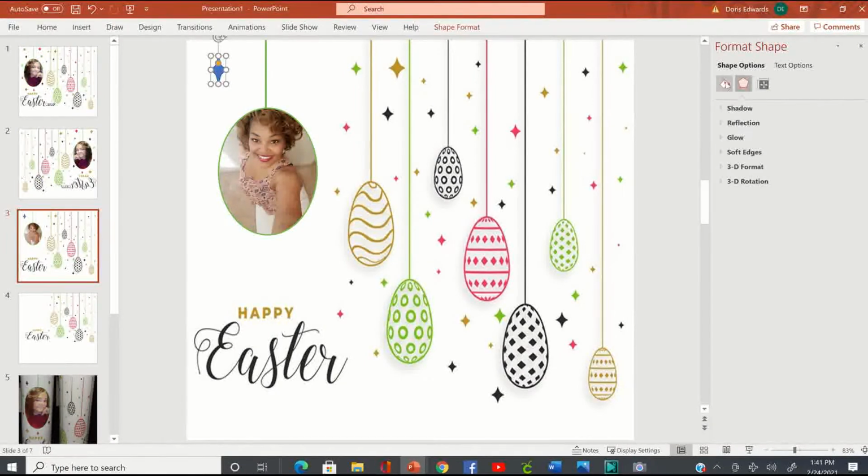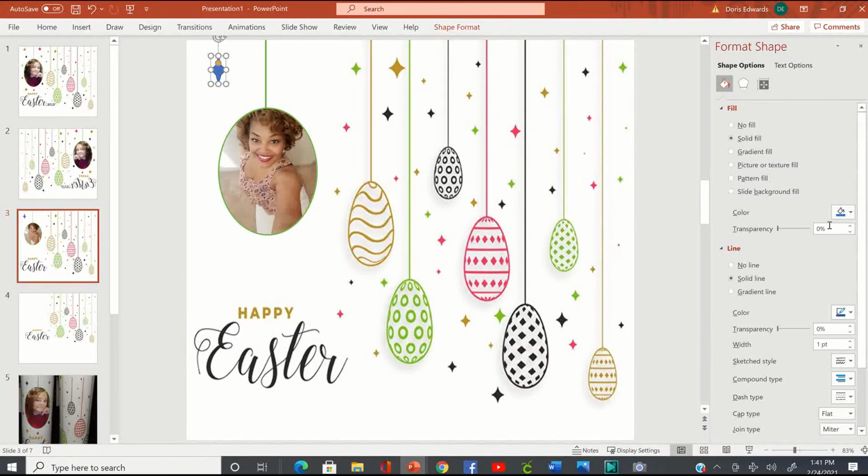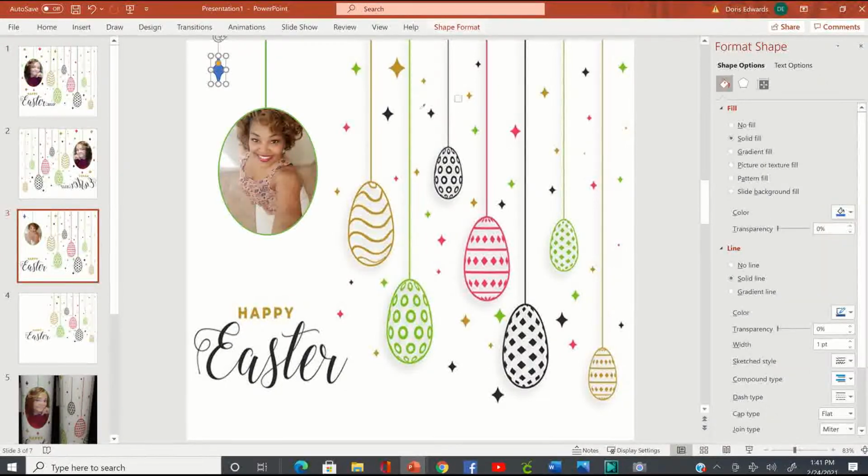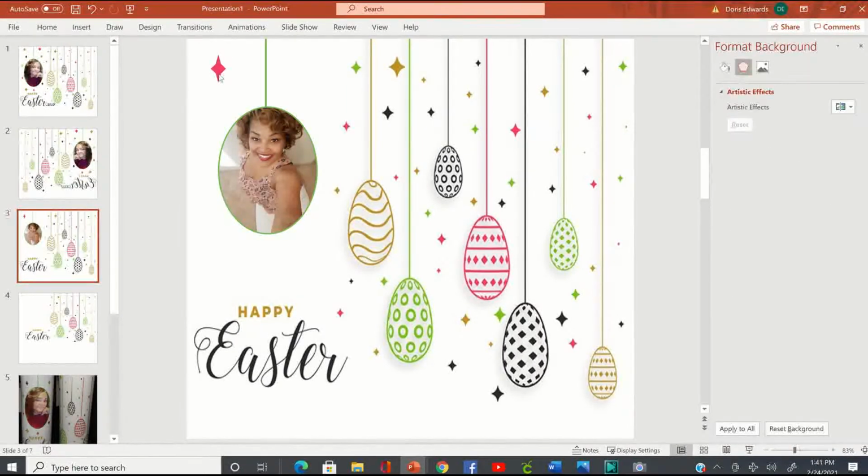I'm going to go back to the fill. And if you ever want to make it the same color that already exists, then you just come down to Color and select Eyedropper, and then you select whichever one of these you wanted to take the color of. So this is currently blue, but I wanted to take on this kind of red color. And I don't want a line, so I'm going to go back over to Format Shape and select No Line so that it'll take that line away.